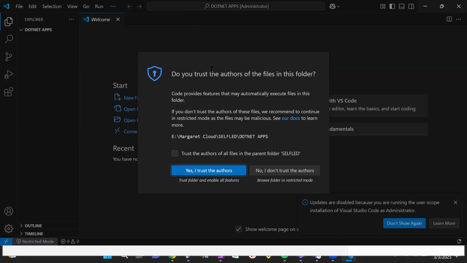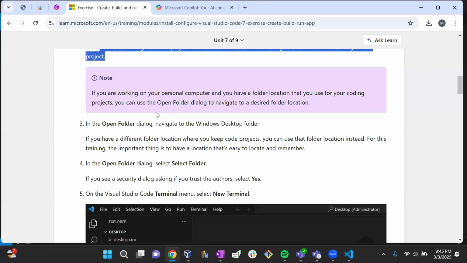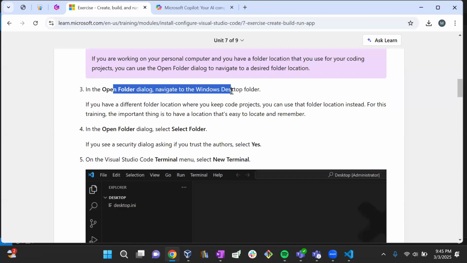The other thing that I want to do is to stop running it as admin. Okay, so I can choose that, and for the next one, we'll not run it as admin since that's a risky thing from a security perspective. So in the open folder dialog, navigate to the Windows desktop folder. This is for a case where you have a folder where you put your programming or coding projects. You can use that location.